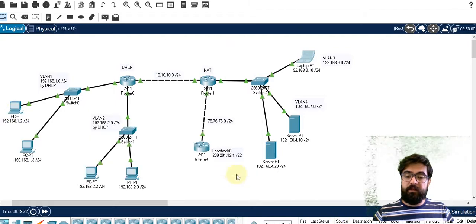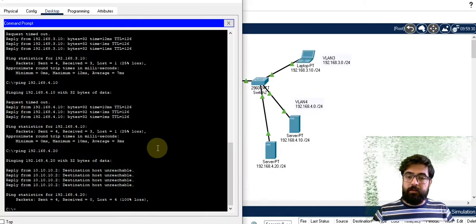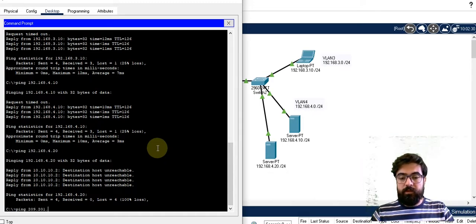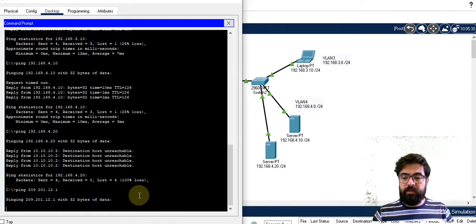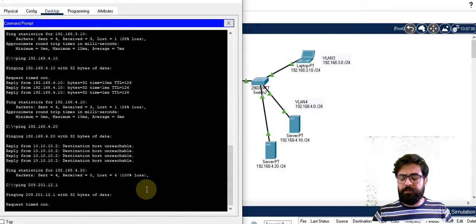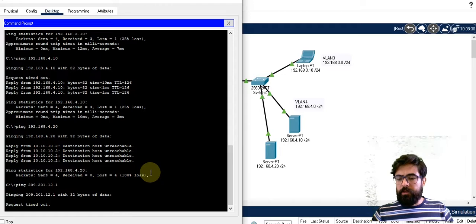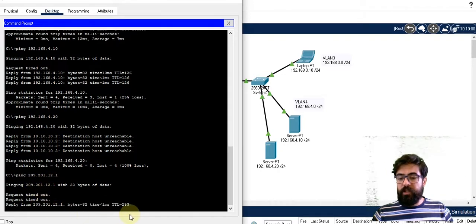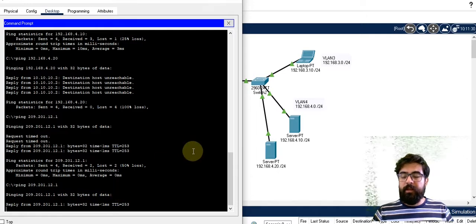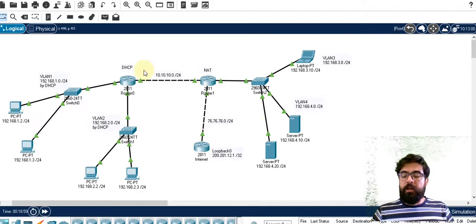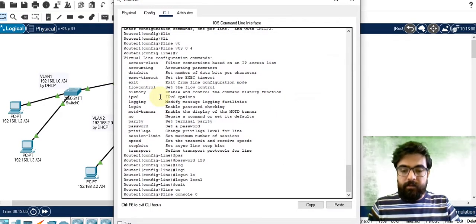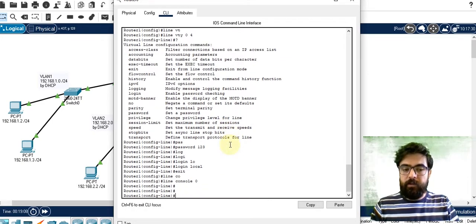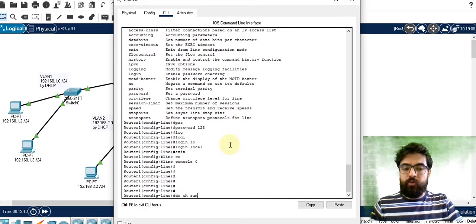This is the internet. Ping 209.201.12.1, I think it was. Yes, this IP address. It is based on the NAT, and it should, yes, it works. Very good. So the NAT is working. This is the command that is going to show us what we've done here. Do show run.